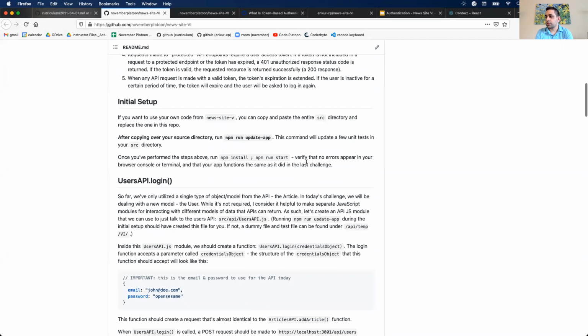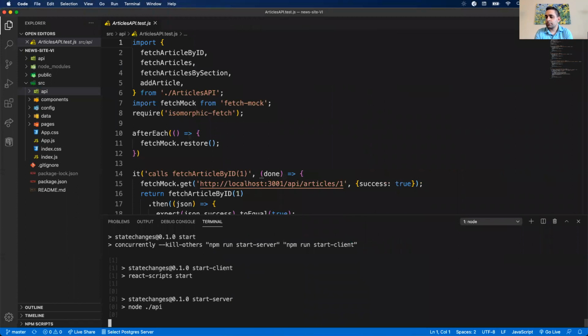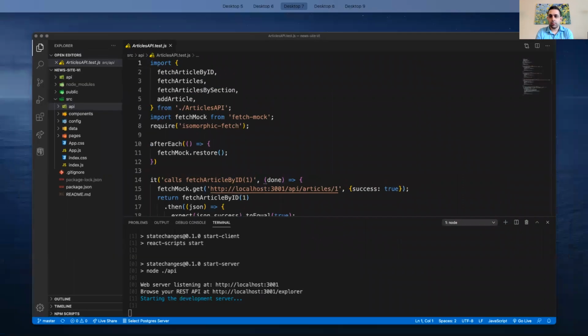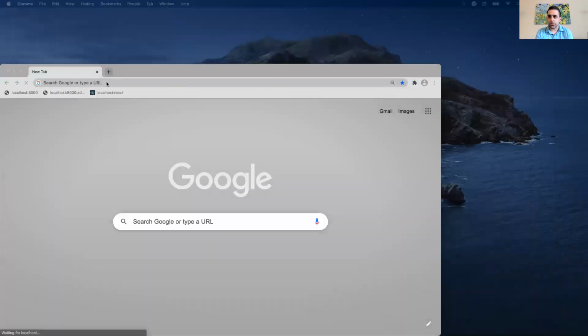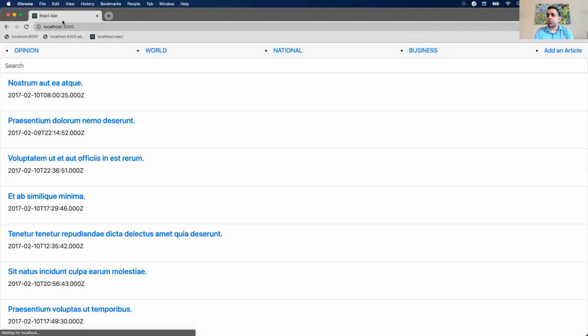Once you've performed that, let's start our server. npm start. All right, popped up in my other window. Let's go to localhost React. So this is 3000, our default port. There we go, slight delay.